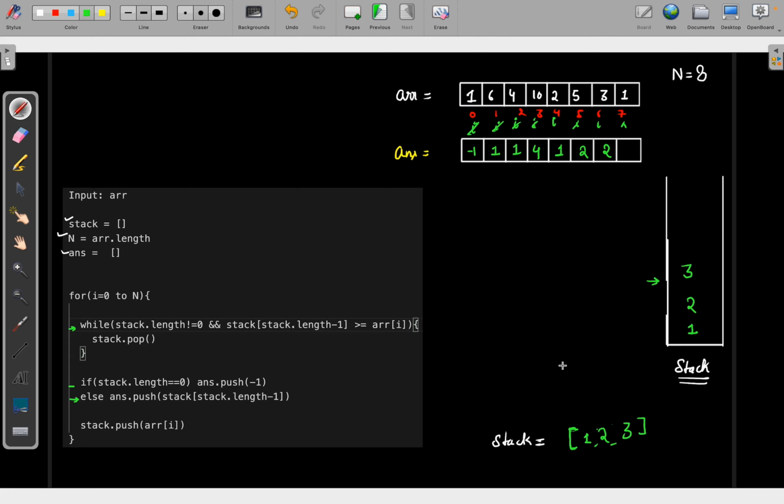Now for 1, is your stack dot length not equal to 0? Yes, it is. Is your stack topmost element greater than the current element? Yes, it is. So I will pop out. Again, is your stack length not equal to 0? Yes, it is. Is your stack topmost element greater than the current element? Yes, it is. Pop out. Is your stack length not equal to 0? Yes, it is. Is the topmost element greater than or equal to your current element? Yes, it is equal. So pop out.